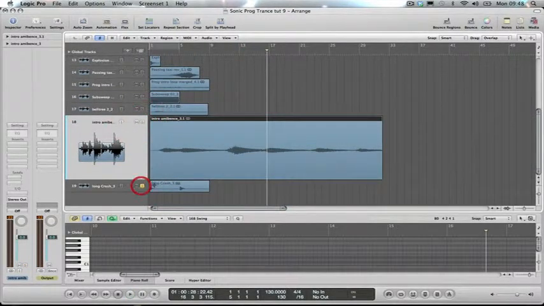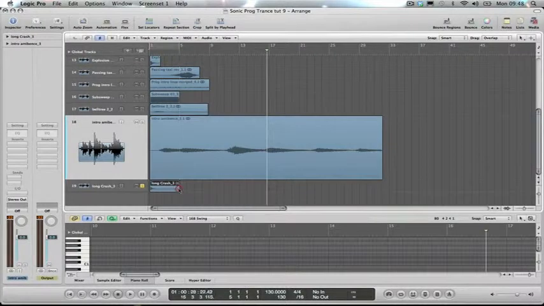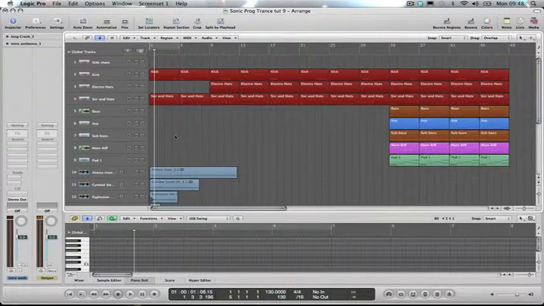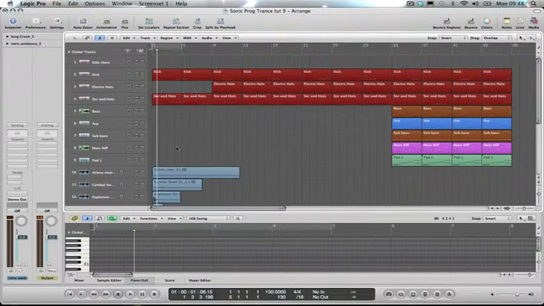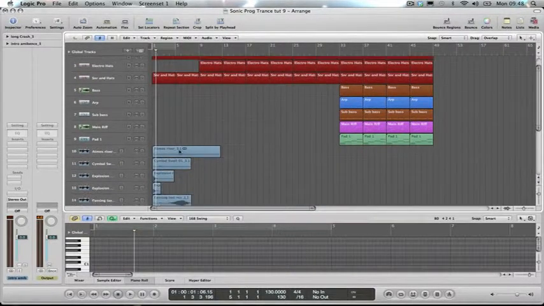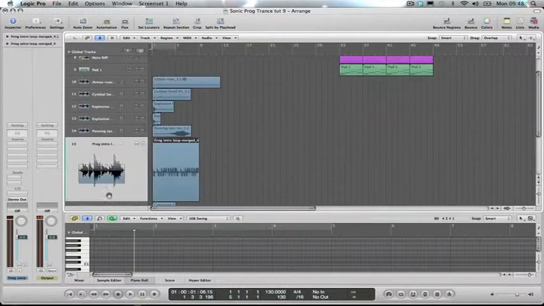And then we have a long crash. We have two of those actually. We just need to scroll that back. That's very simply just a very sort of long cymbal. So I think the first step is let's arrange some of these in. Let's bring the prog loop up.